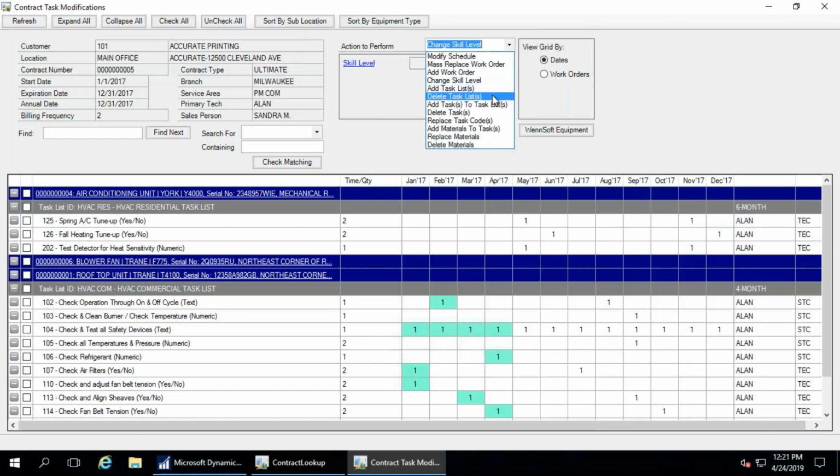You can add tasks or delete, you can add task lists, you can delete task lists from a piece of equipment. You can also add tasks to a specific task list. You can delete the tasks on a task list. You can replace the task codes. You can add, replace, or delete materials on a task. So let's look at a couple of examples here.